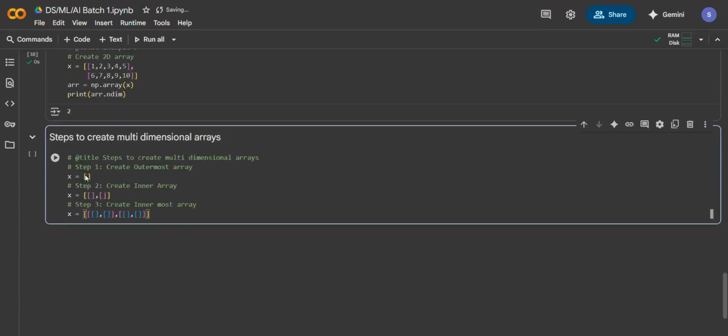You can see the steps to create multi-dimensional arrays. First, create the outermost array, that is one bracket open, one bracket close. Step 2 is to create the inner arrays that we have done just now, that is the pink brackets. The yellow brackets are the main ones, the pink brackets are the list inside the list, which is considered a 2D array. And if there is a bracket inside that pink bracket, then it is considered a 3D array.